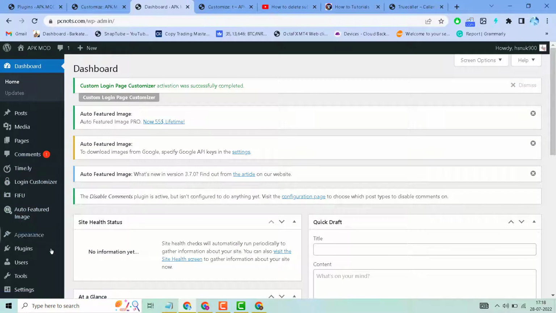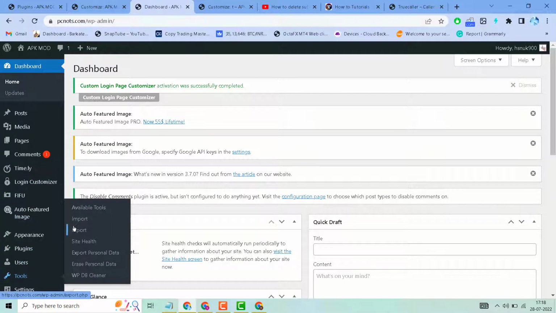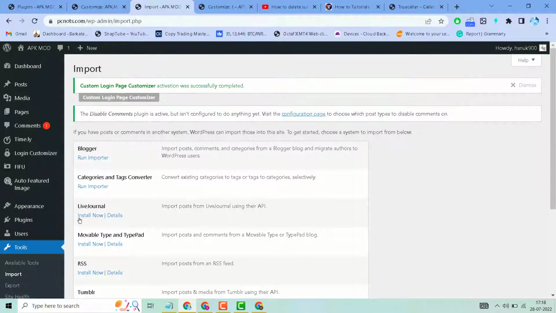After activation, move the cursor to Tools, then Import. Here you will see the option Categories and Tags Converter. So click on Run Importer.